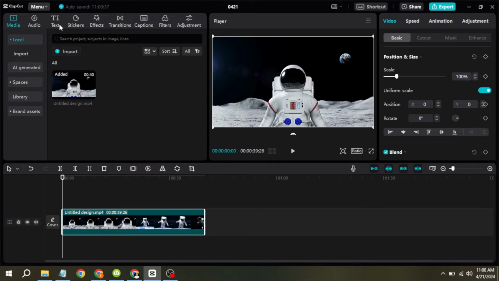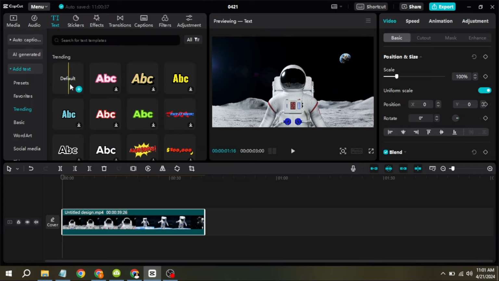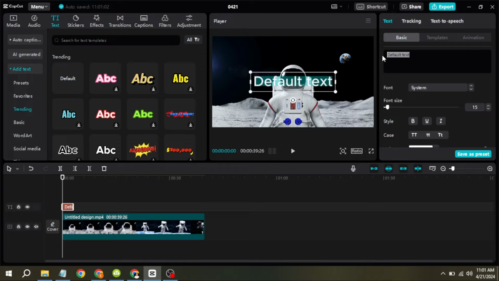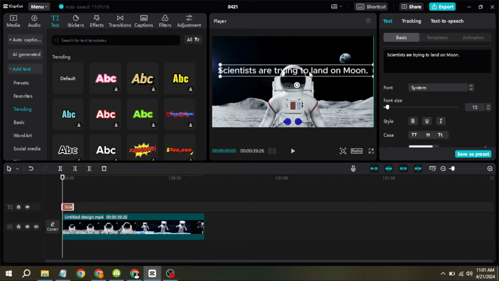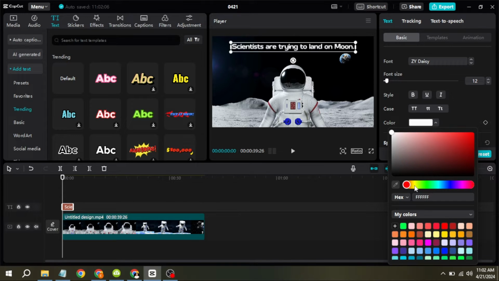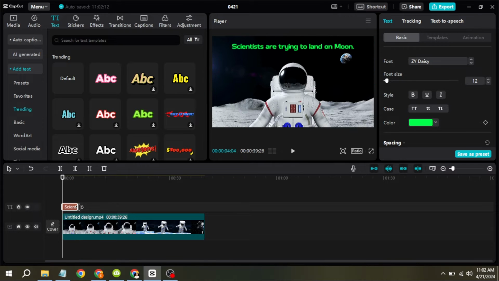Now let's add some text to our video. We'll simply type in "scientists are trying to land on moon." That's what we want our character to say in this clip, right? Feel free to change the font style to your preference. Let's go with this one. And we can adjust the positioning as well, maybe move it to the top. Perfect. Now, let's focus on turning this text into speech.